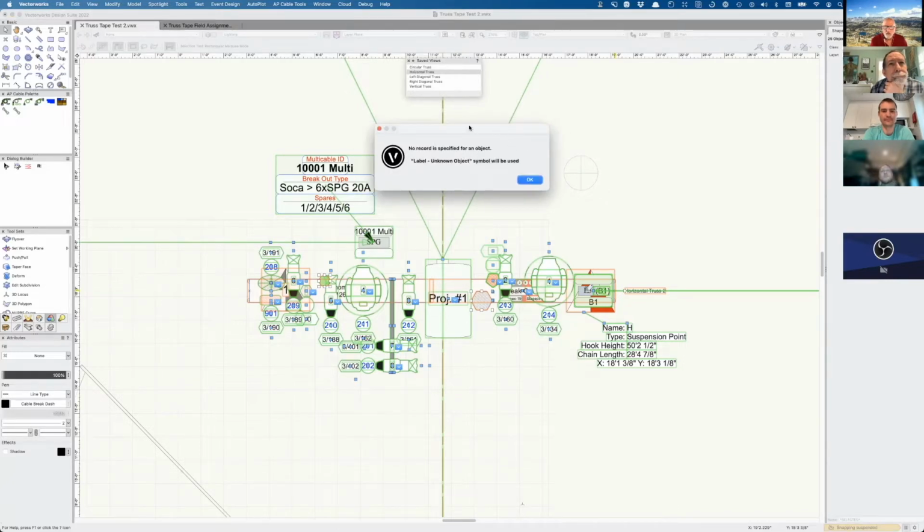Okay, this particular dialog says it has found an object that doesn't have a record, but it will put it on the truss tape. In fact, everything that is selected, except for those exceptions that I mentioned in the beginning, will be put on the truss tape. So it's going to say, okay, this doesn't have a record, but I'm going to stick something where it is on the truss tape.